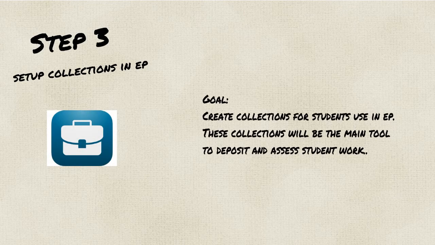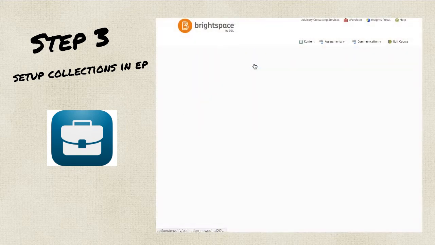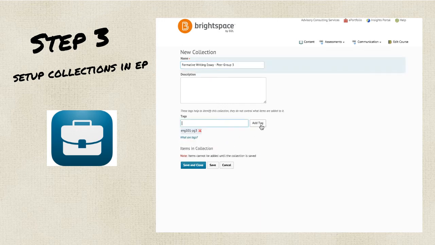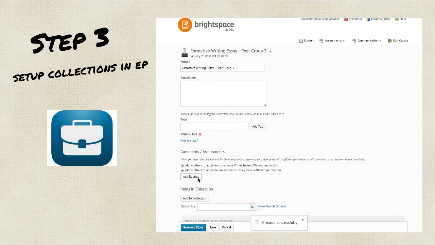Step 3, set up the collections in EP. This will be the main item that students will use to deposit their essays and then peer assess their fellow colleagues. Here, as an instructor in my portfolio, I'll create a collection per peer group. For example, here I create my collection for peer group 3. And I must assign the same tag I assigned my sharing group. There we go. And I can save this collection.